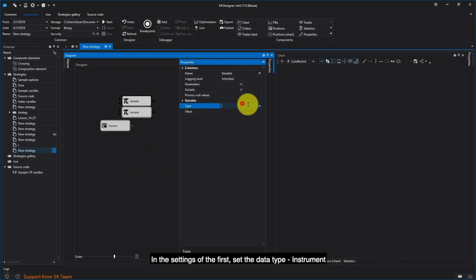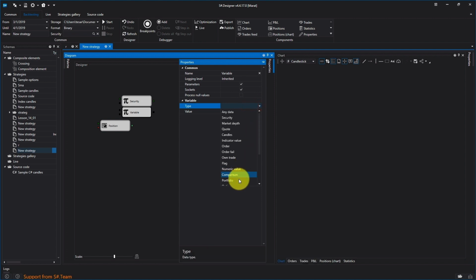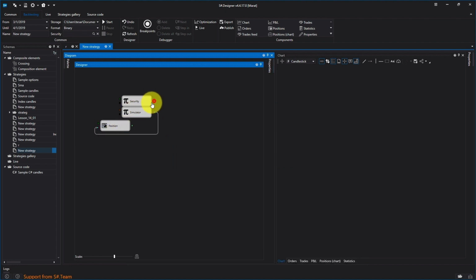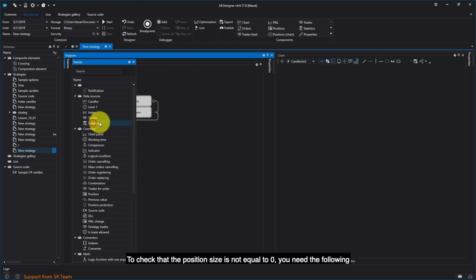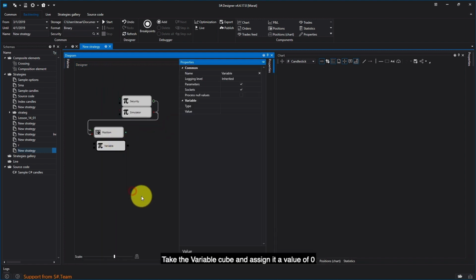In the settings of the first, set the data type, instrument. In the settings of the second, set the data type, portfolio. And in the properties, we specify the portfolio, the simulator, which will be traded. To check that the position size is not equal to 0, you need the following. Take the variable cube and assign it a value of 0.